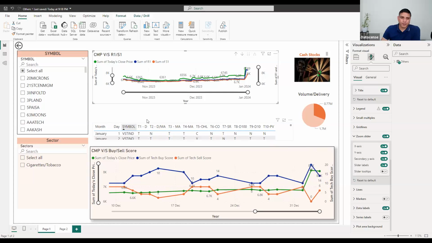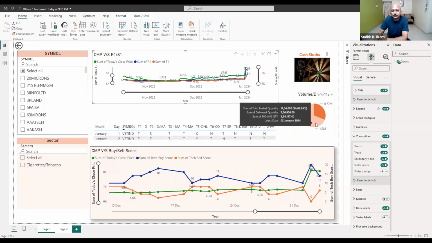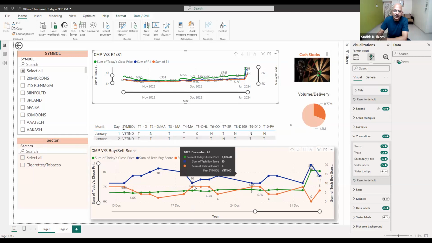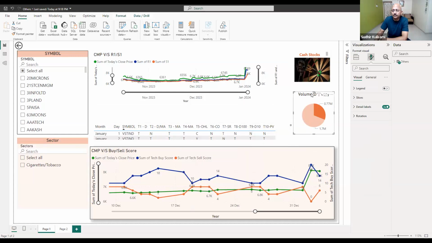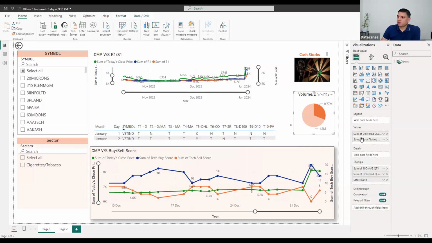Next question is, in this particular pie chart, I'm getting the latest date only, whereas in the earlier file, wherever I click, I get that particular day's volume and delivery. So this pie chart, right? Yeah, this is a pie chart, with sum of deliveries and sum of total orders. And here the tooltip is the latest date. I'm trying to change that date, but it is not happening.